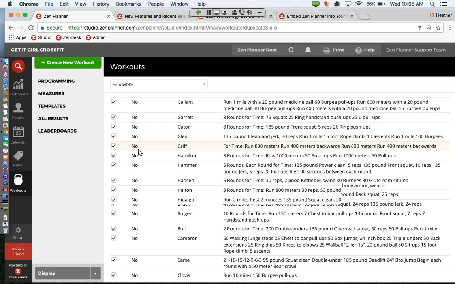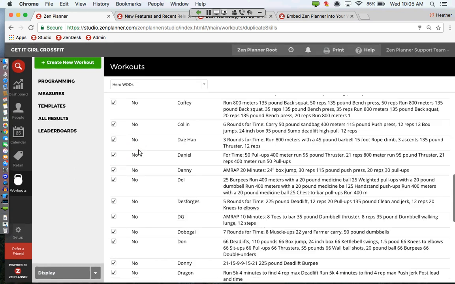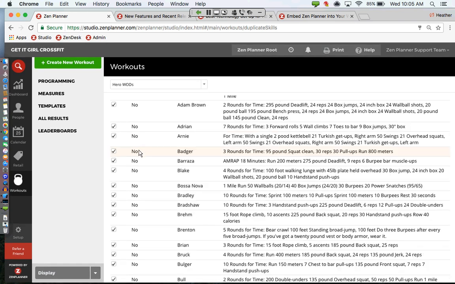It also means that if you copy this over into your library and one of your athletes does this Blake workout, for example, during open gym on their own time, because this measure is now in your measures library, they can log it. So that's going to be really helpful.